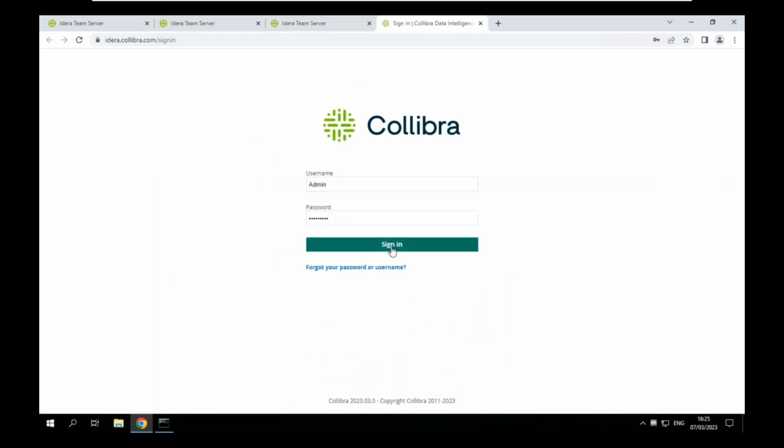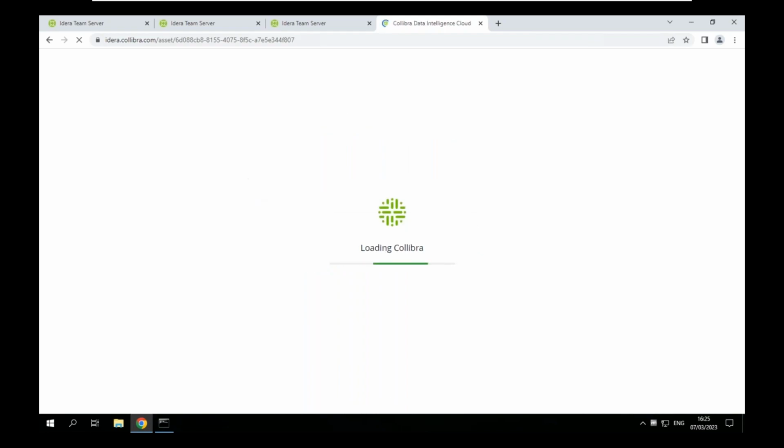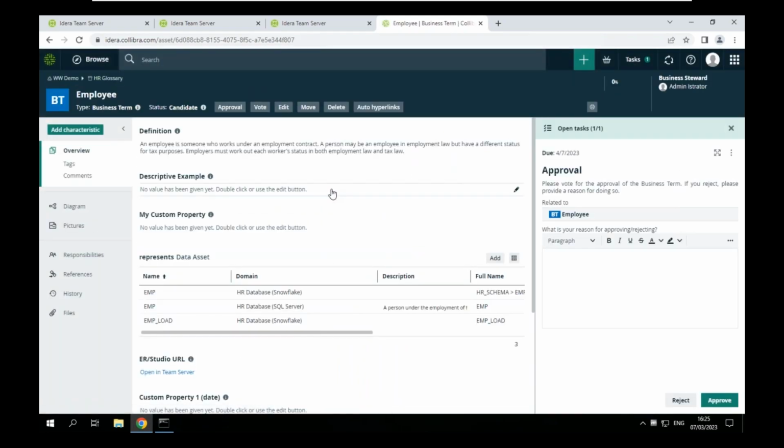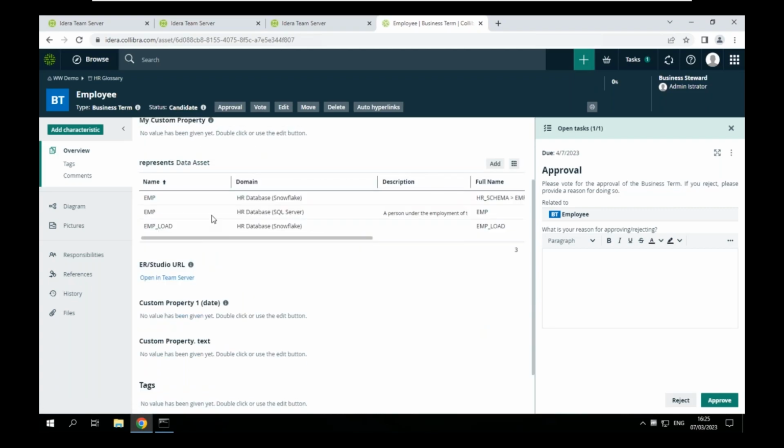In my case, my session's timed out, so it's going to ask me to log back into my Collibra system, which is now done. And we're now looking at the Collibra interface. Here it's telling me the definition of my employee. It's a business term, and it's currently a candidate. The usual Collibra options are available here, and you see that we've got it open as a task due for approval. Do we want to approve it or not? If so, what are our reasons? And it also represents various things within our Collibra space as well.